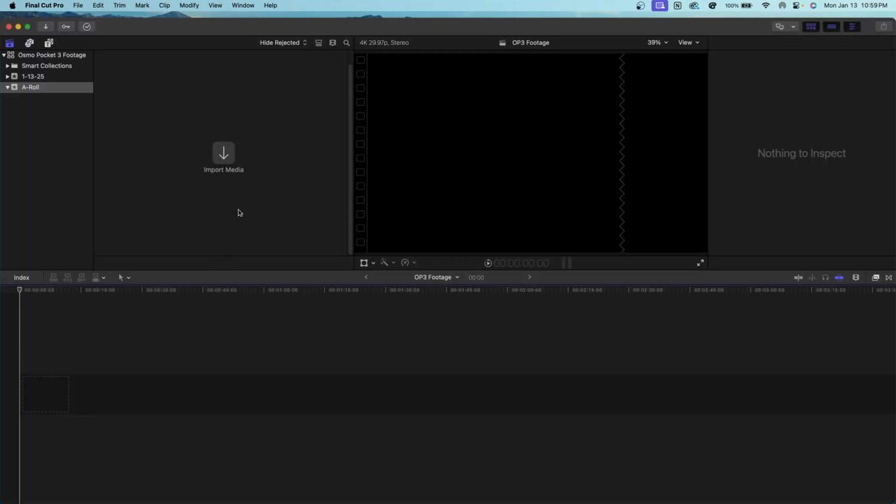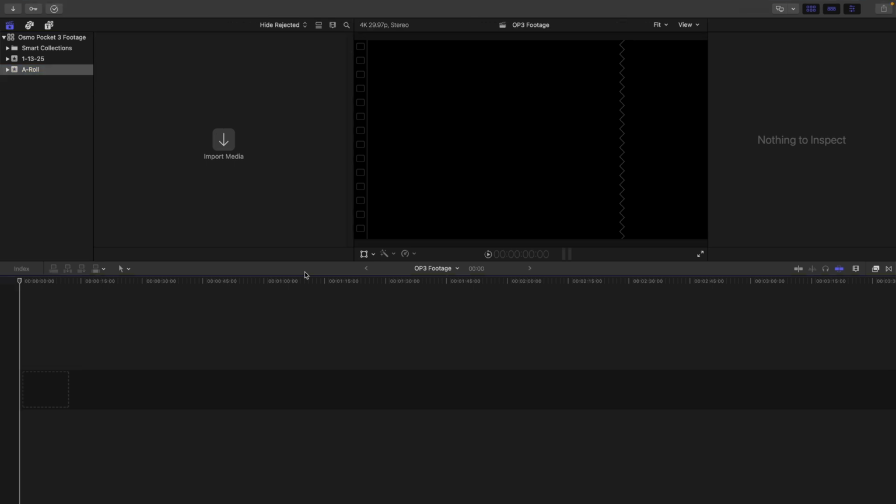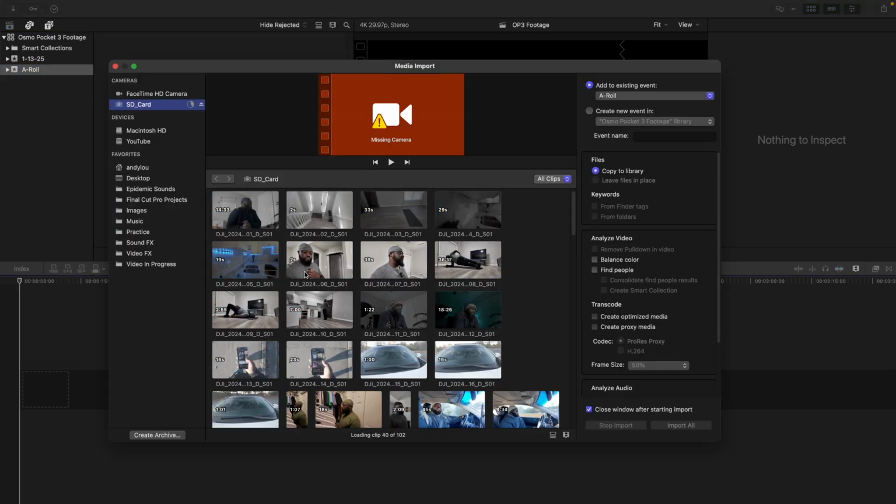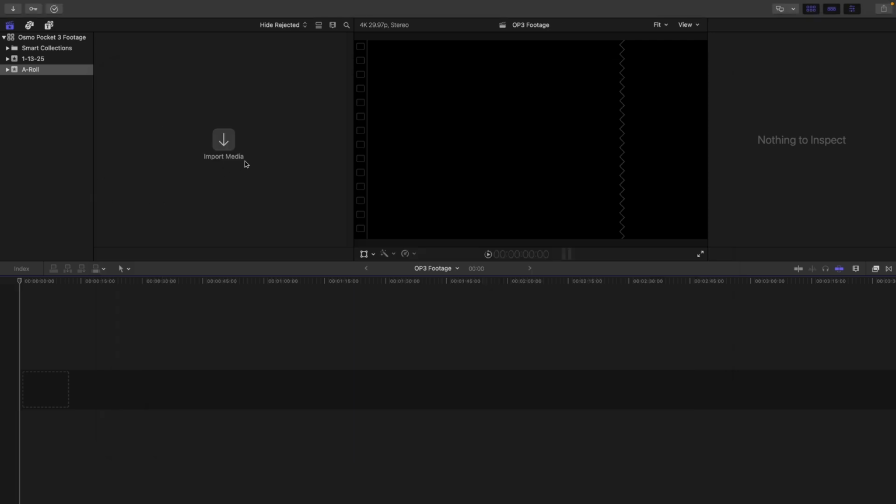Here's where you select the event that you want to import your files to. In this case, we'll use the A-roll. And we'll use the shortcut Command-I to open up the import window. Or click this arrow in the middle of the screen that clearly points to Import Media. Or click the downward arrow in the top left corner in Final Cut.